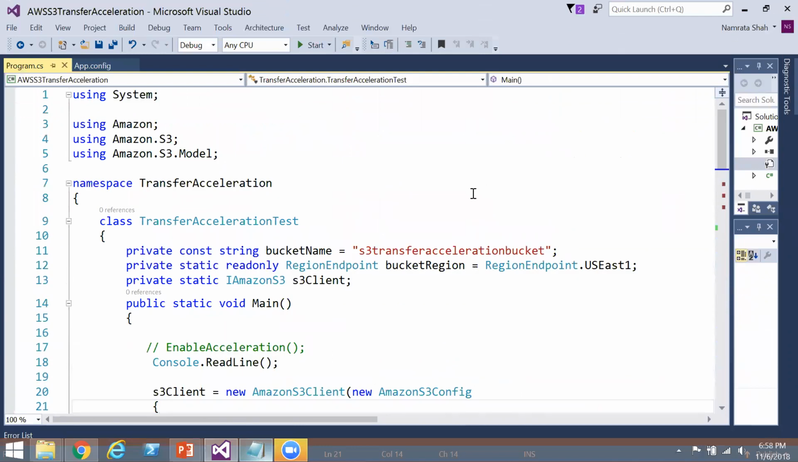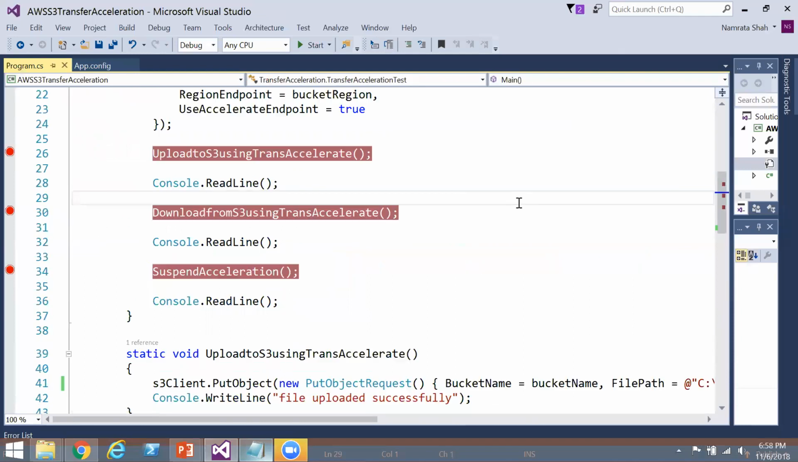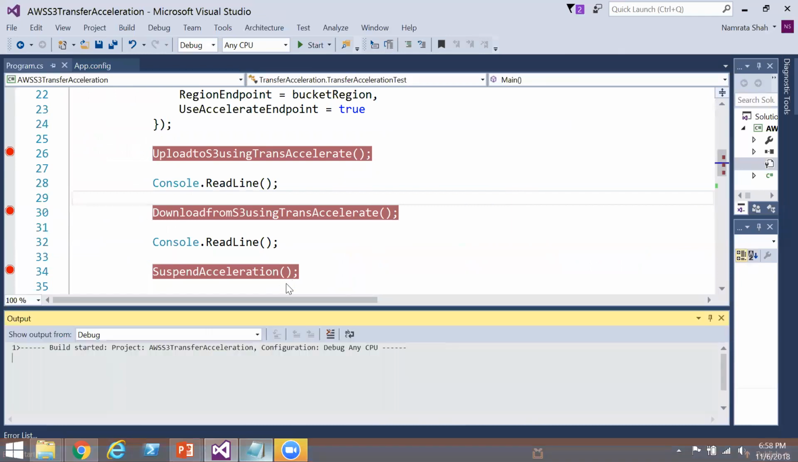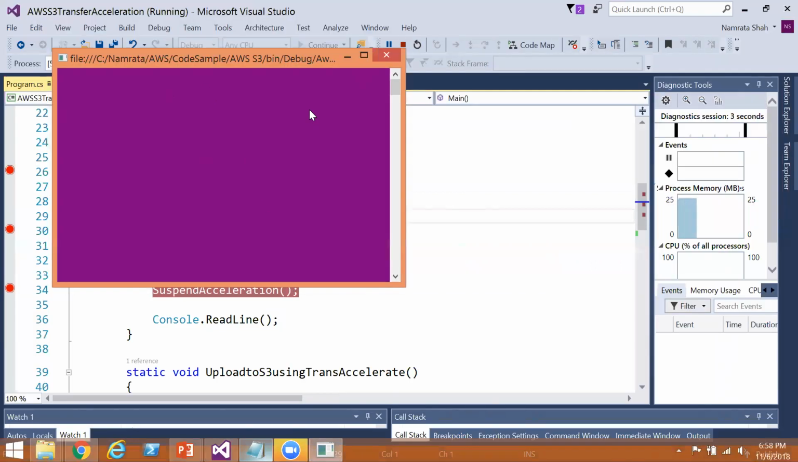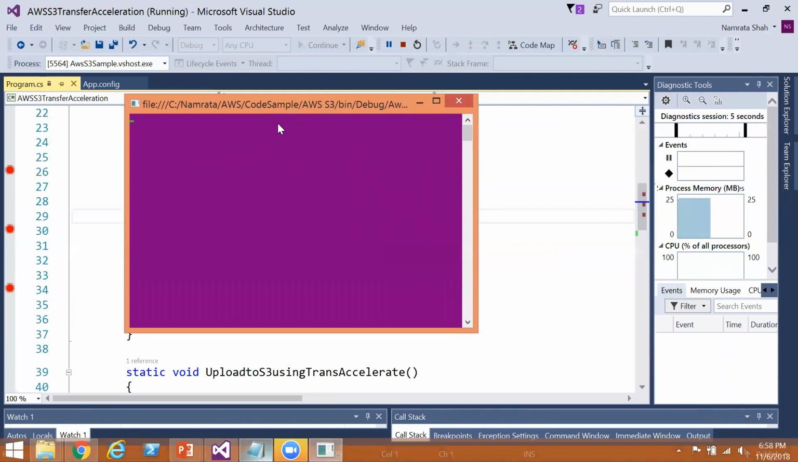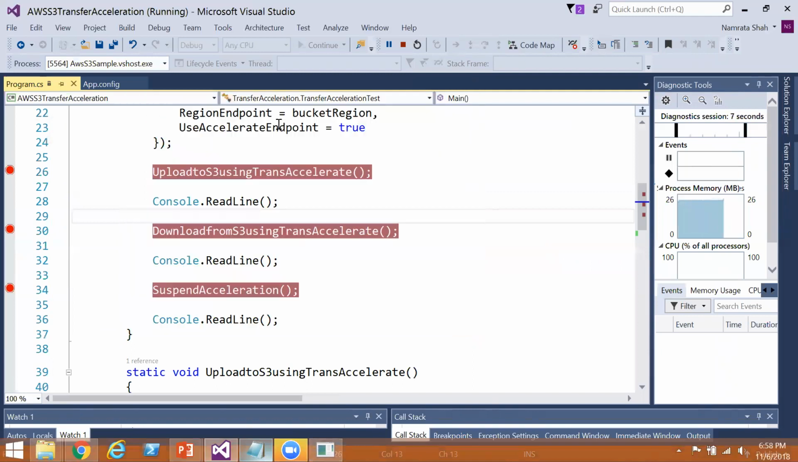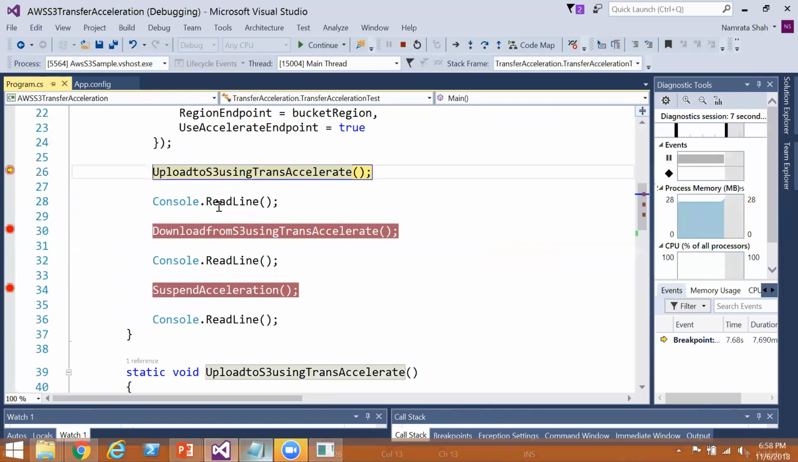So let us go ahead and execute these methods. I'm going to hit F5, and I have a couple of debug points. What we will do is step through the entire process. So hit F5, and as you see, my application has come up. It's waiting for me to provide some inputs. I'm going to go ahead and hit enter. And now the control has moved back to our IDE.